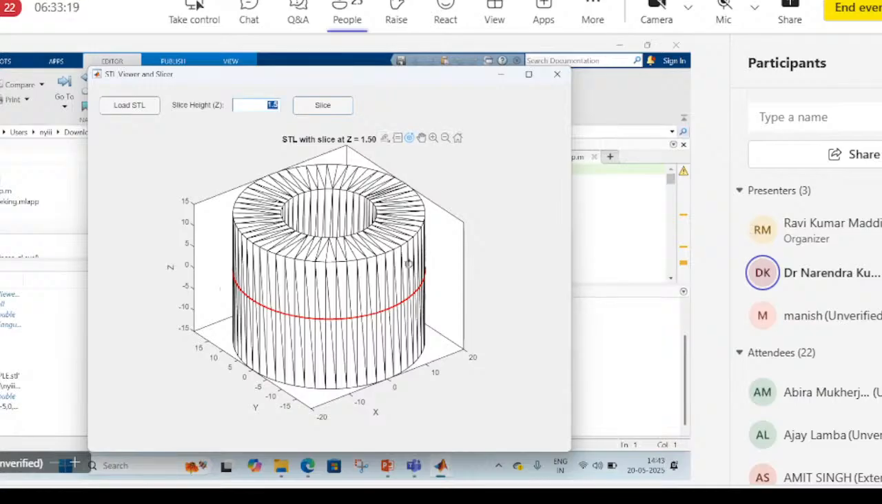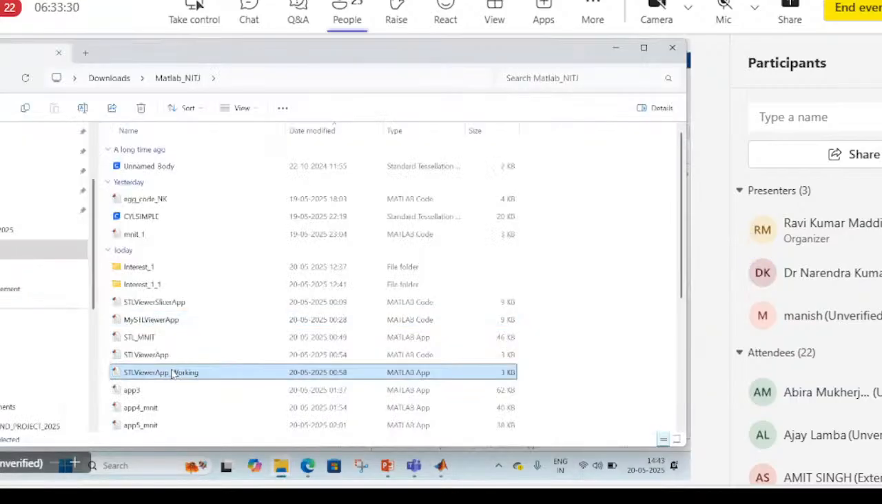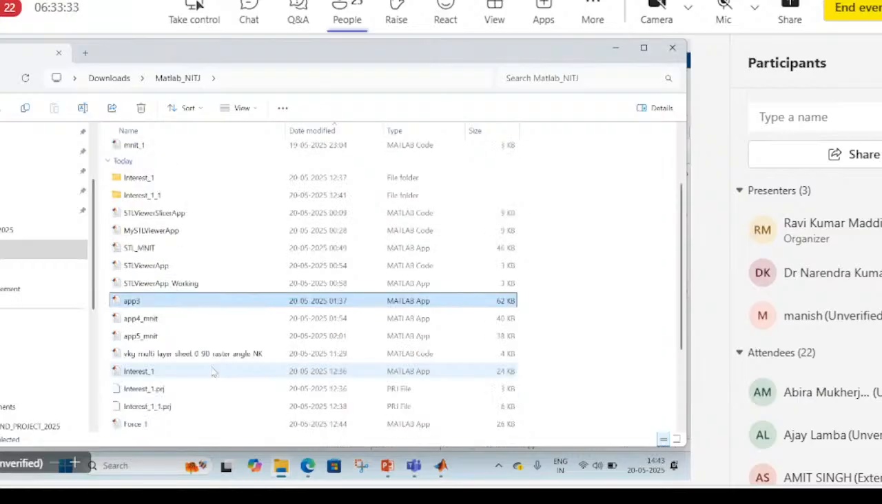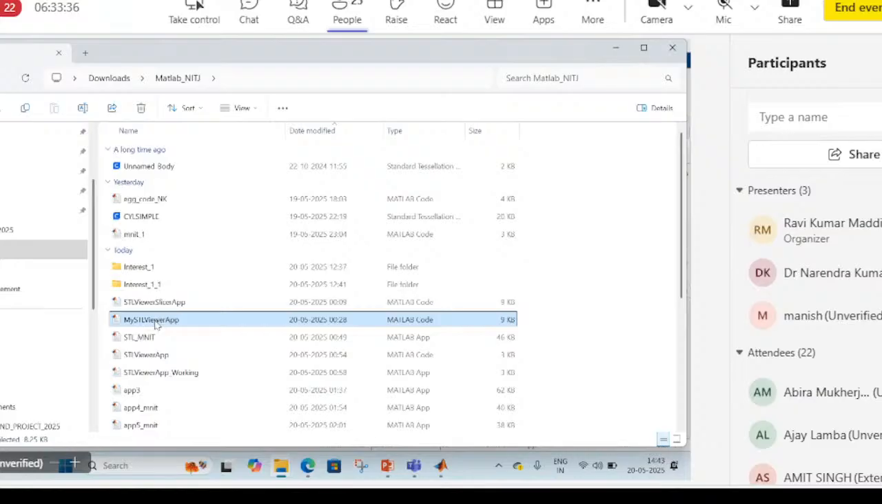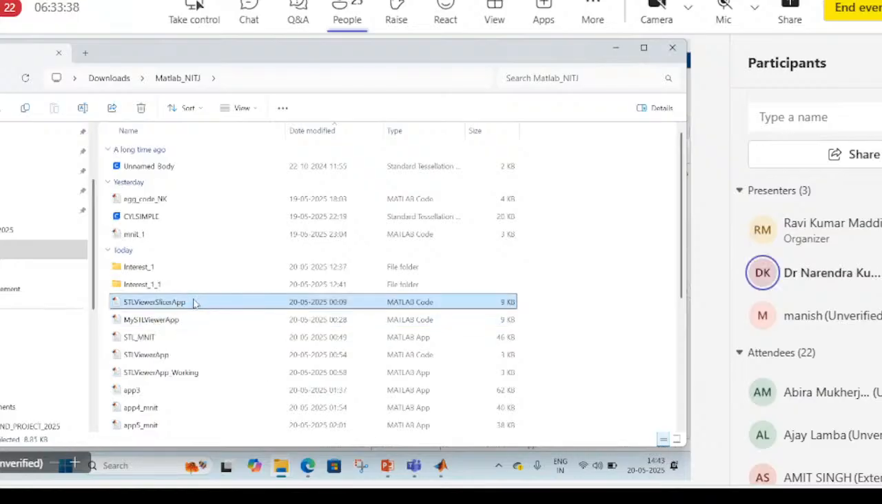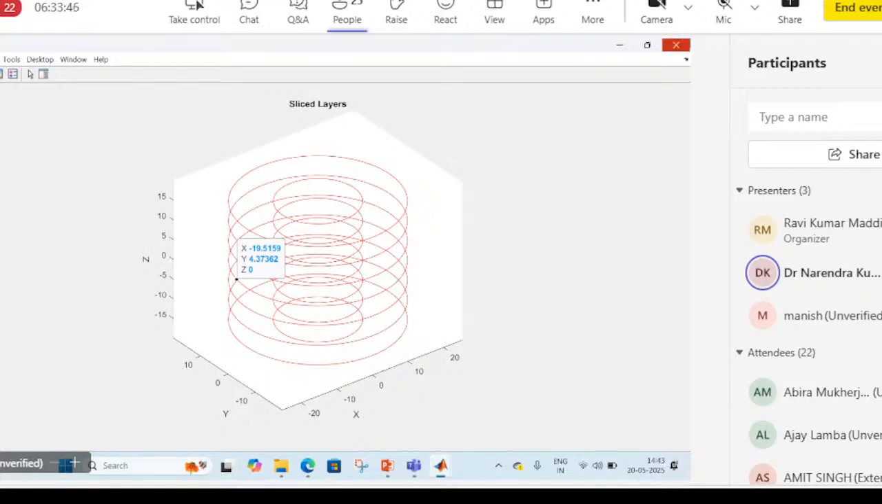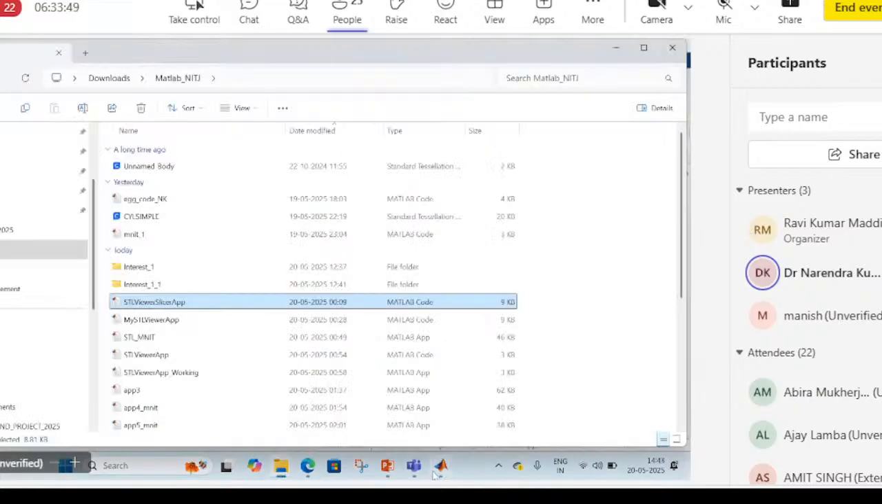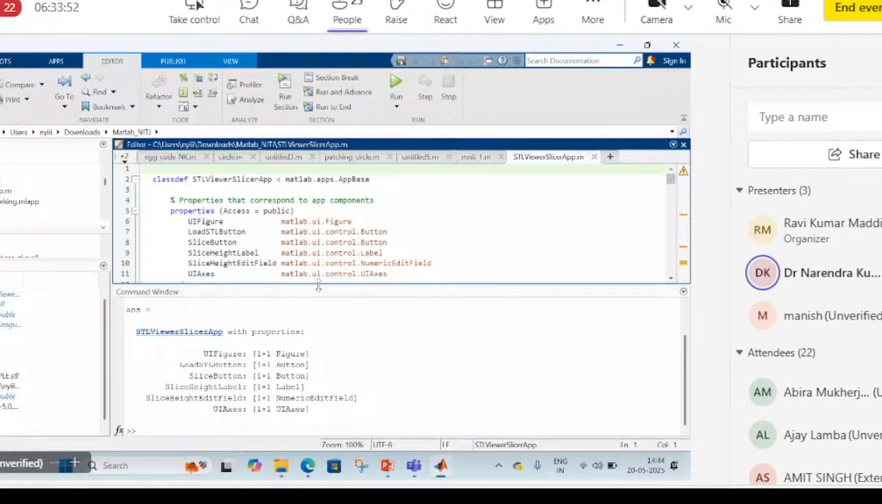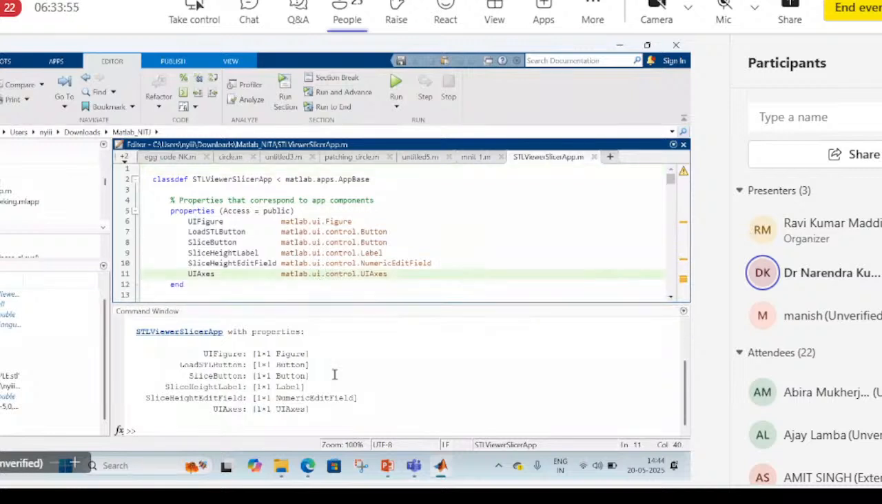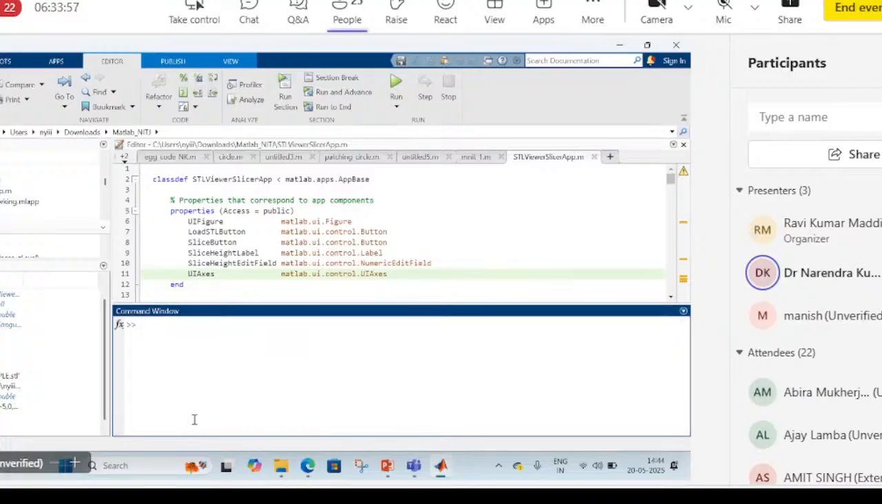right? Another code I'm having, that is giving the STL file. Oh, yeah. So this is actually the app. We can develop our own app, okay? Because due to time limitation, I'm not covering this in detail, okay? And let me see it and clear all.